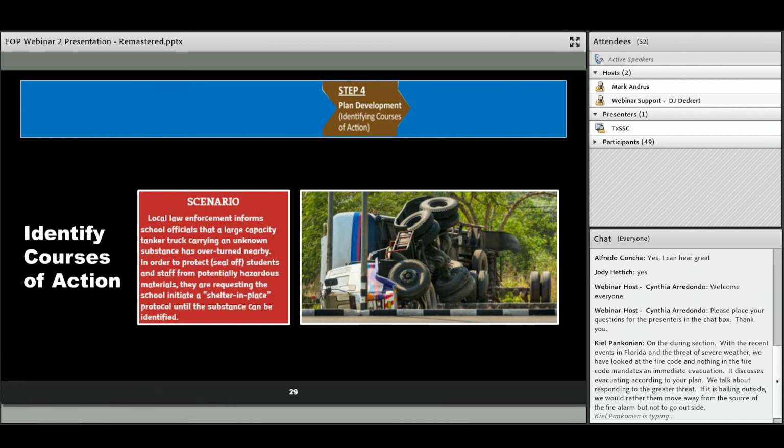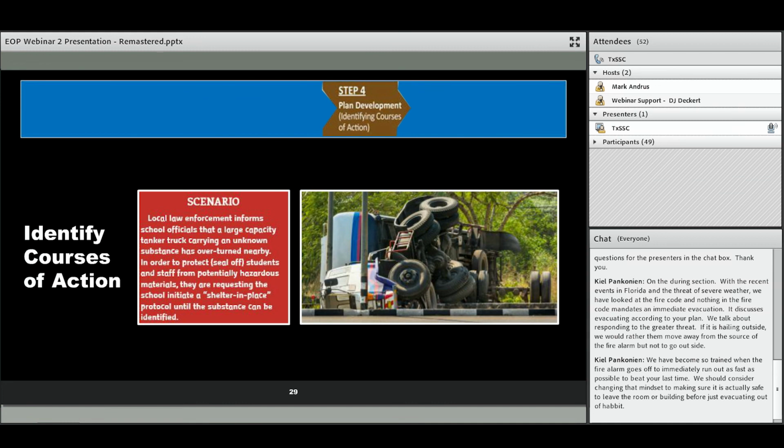So this whole part, step 4 of identifying your courses of action, is huge, because this is for every hazard you have identified. So in your multi-hazard or all-hazard plan, you're going to have all these different possible scenarios that can happen and identify those plans. So this is one of the parts that's going to take you a lot of time.